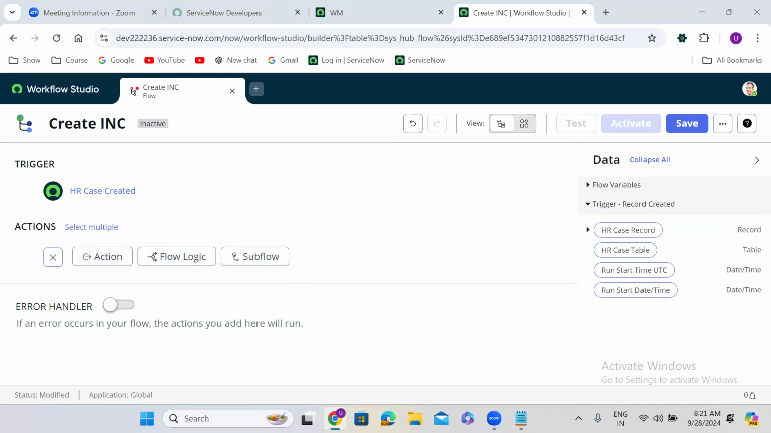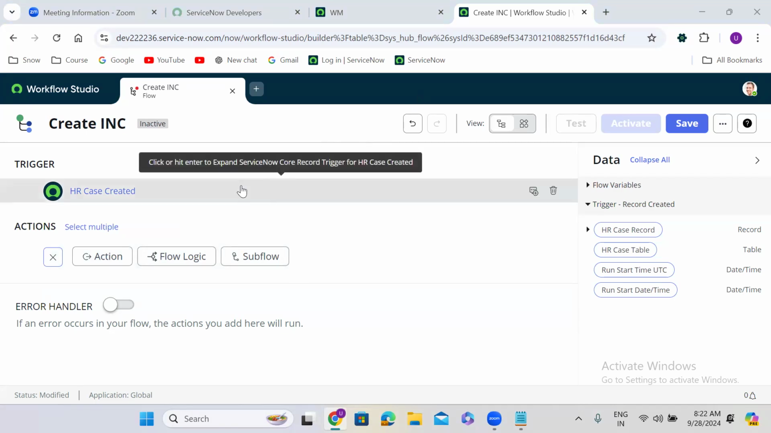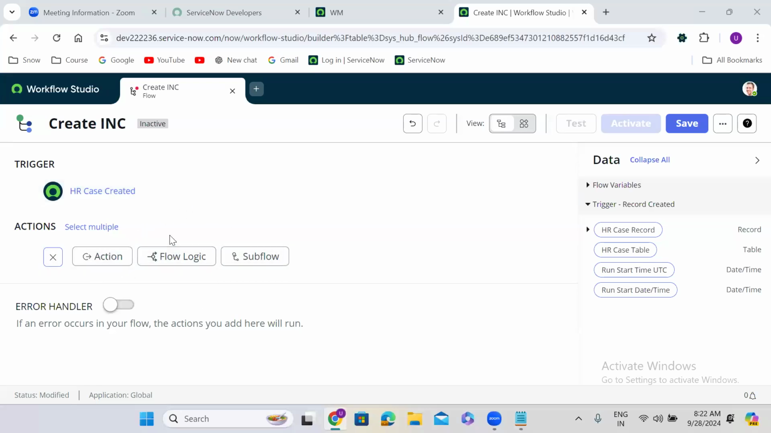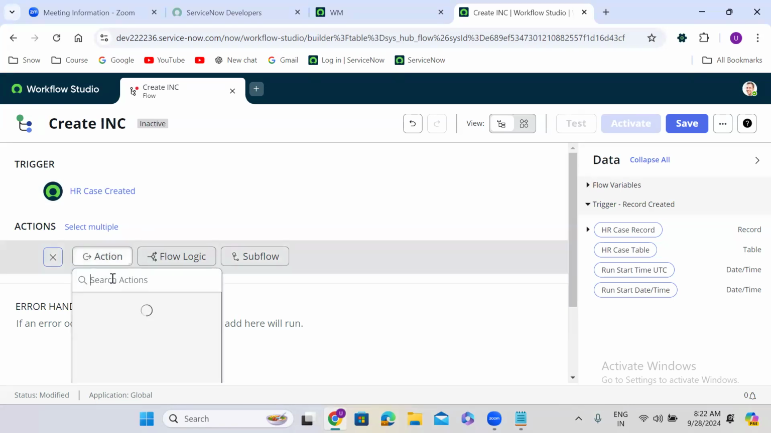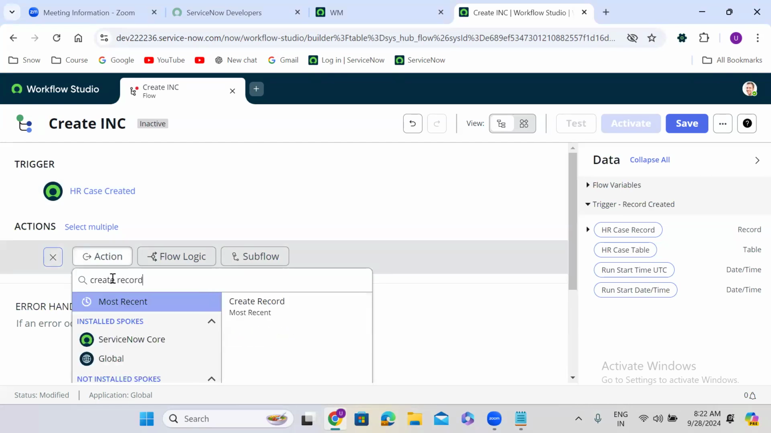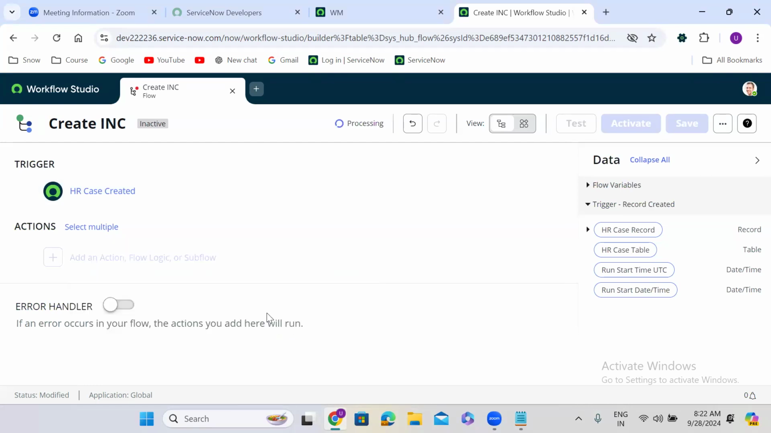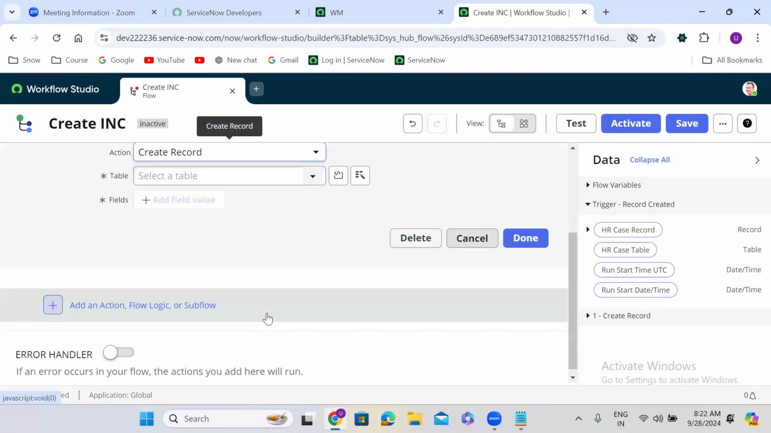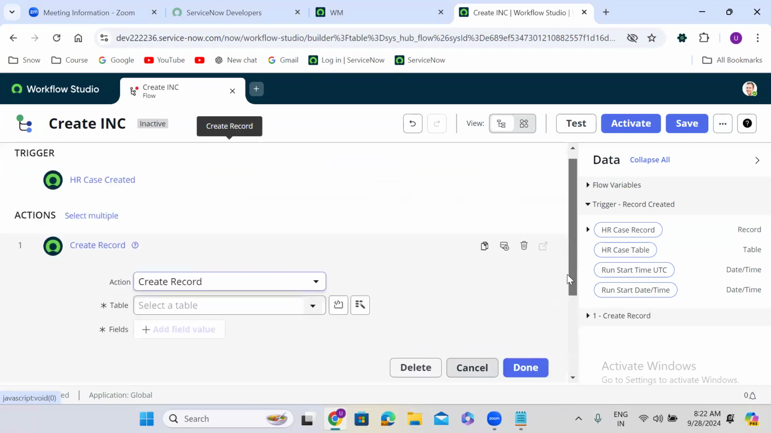So we use GlideRecord. We use GlideRecord to do the CRUD operations. So instead of using GlideRecord here in the Flow Designer, guys, you can use actions, the Create Record action. On which table do you want to create a record? I want to create a record in the incident table.